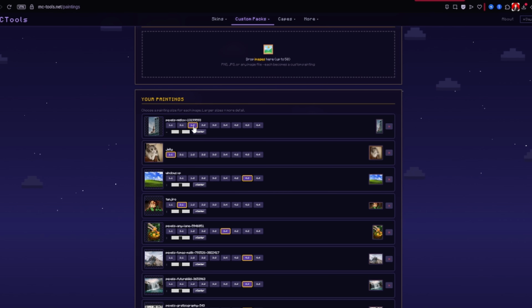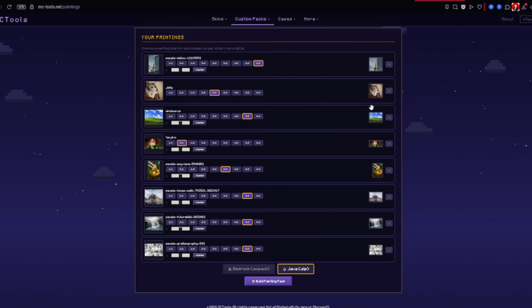Another really cool thing is even though they automatically format, you can change them to fit this type of painting that you would like to see in the game. So if I don't want this image of jelly to be a 1x1, I could make it a 1x2, a 2x2, a 3x3, and so on. So once you're happy with the size of your paintings and everything like that, you're going to go ahead and click on Build Painting Pack.